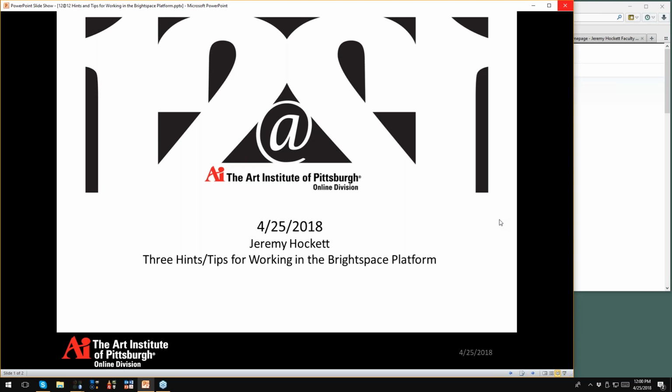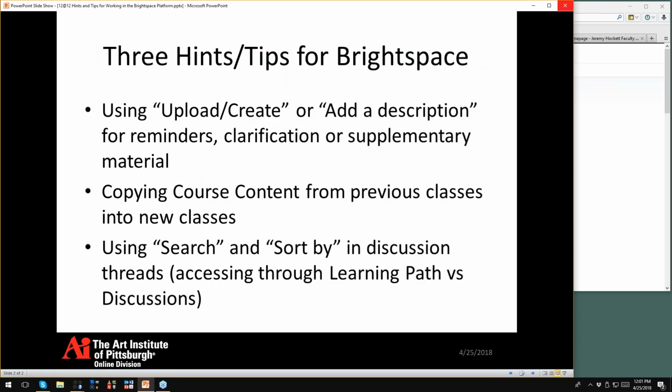I'm sure everyone has seen or experienced the ways in which going through one form, the learning path or the discussions or the submissions, gives you, for some reason, a different view. Or if you're logging in for the first time and setting up your courses, the initial threads have to be done through the learning path, not through the discussion link. So there's a lot of weird little glitches like that.